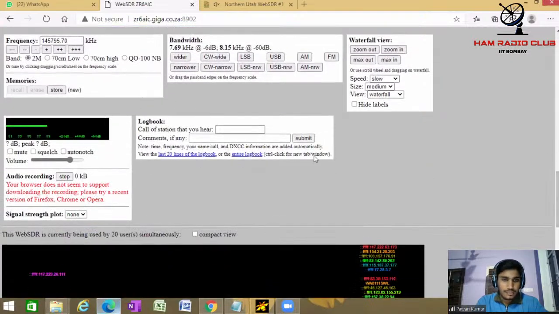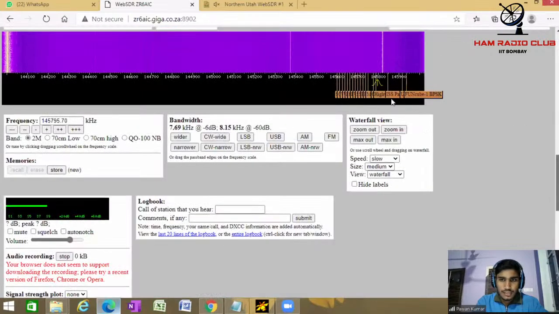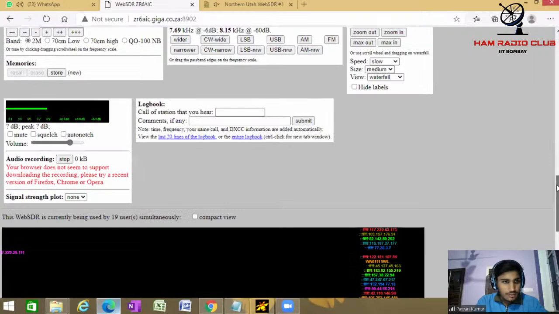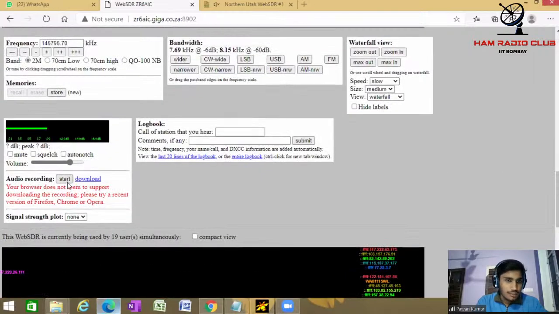So after this, now the pass is gone. You can see the warmer color is gone and there is no waterfall at this frequency. So you can stop the recording, and after that you can download that recording.